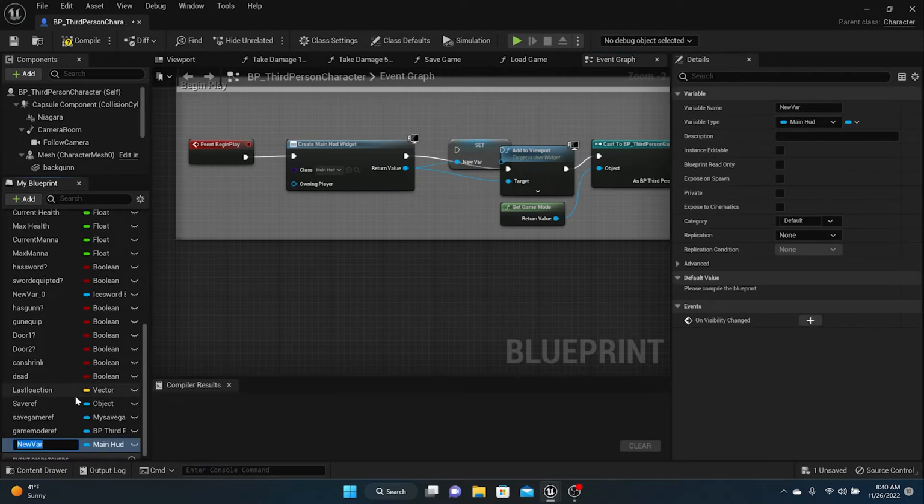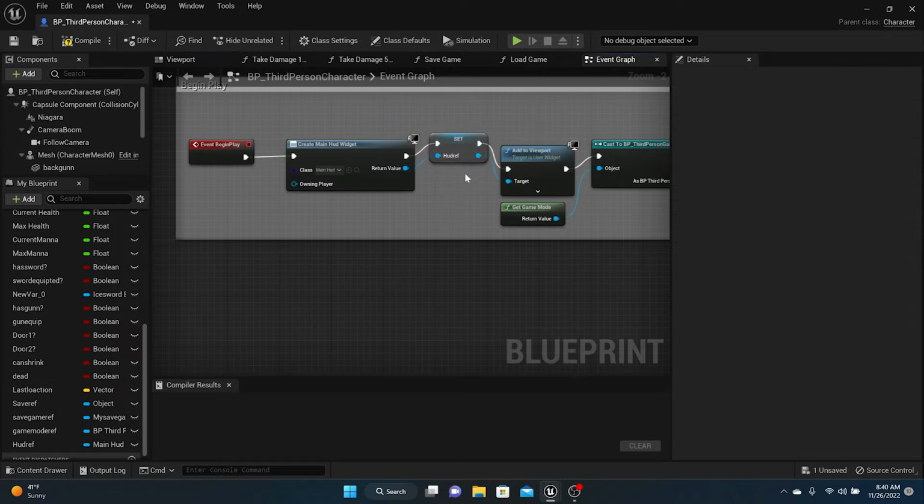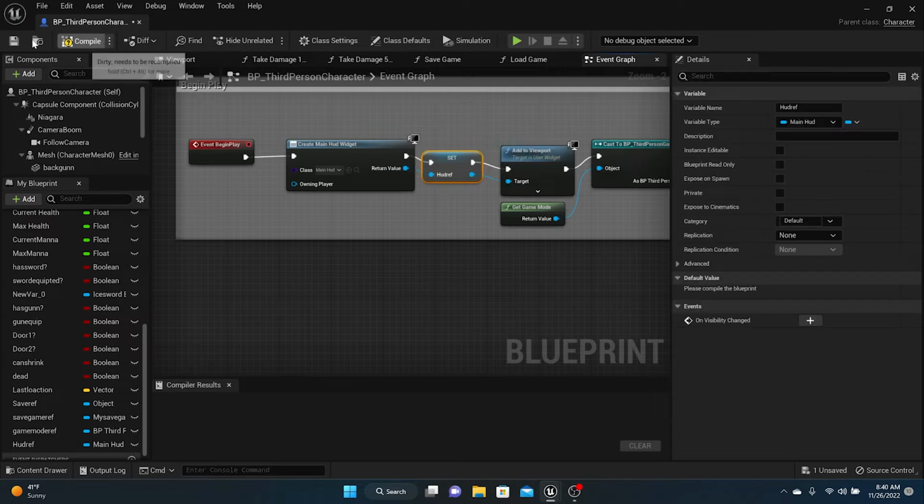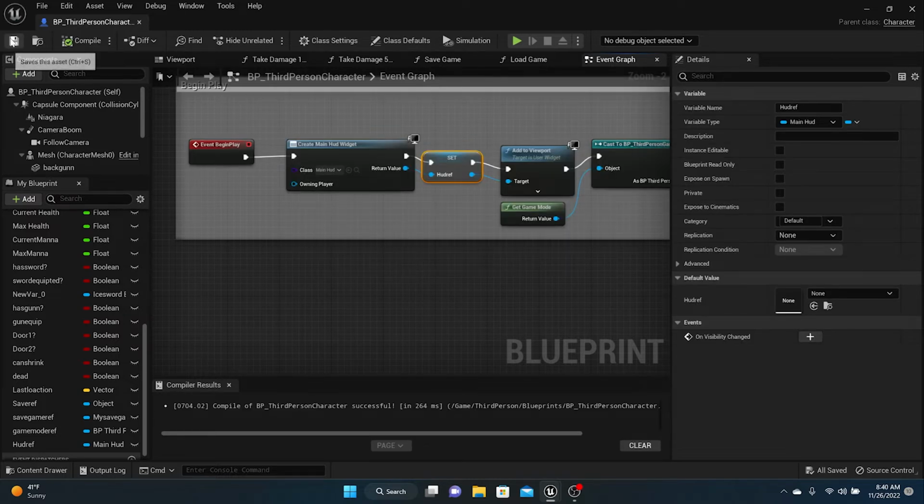And we're going to call this the HUD reference. So HUD ref. And then you just hook it in right in between. You can even hook the blue up here, so add to the viewport. Alright. Compile and save. And that's good there.